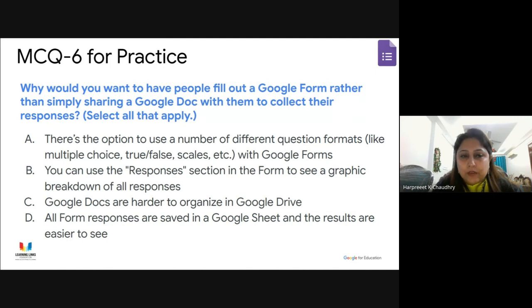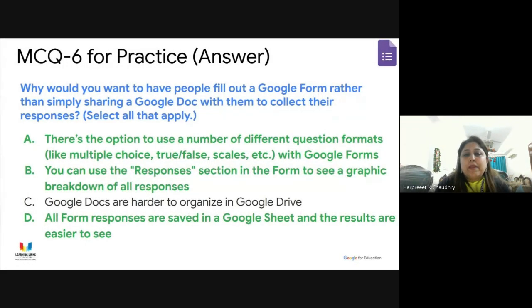Why would you want to have people fill out a Google Form rather than simply sharing a Google Doc to collect their responses? All their multiple choice. There's an option to make a number of different question formats. You can use the responses section in the form to see a graphic breakdown. Remember, if you have it in the sheet, you can create a graph. So it's all interconnected. Google Docs are harder to organize, which is not really true, but all form responses are saved in Google Sheets and our results are easier to see. So let's see A, B, D. Okay, yes, it is A, B, and D.